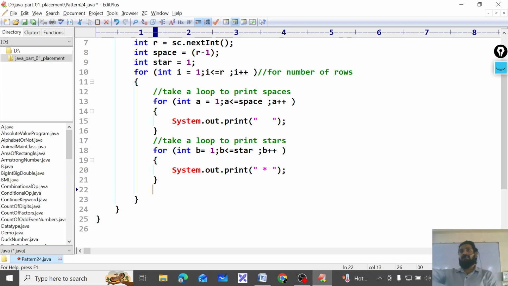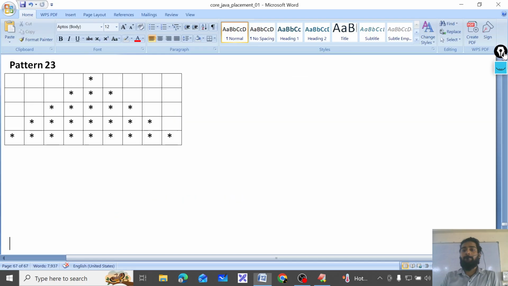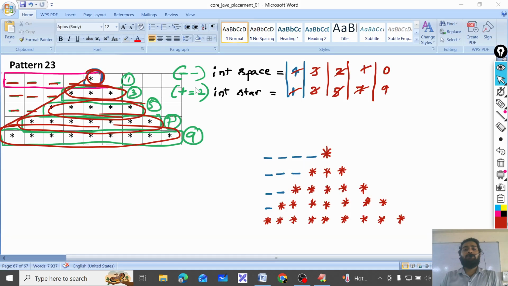We have printed stars, we have printed spaces. After this we have to go to new line, system.out.println. But before you go to new line, you have to do something. What is that something? Can anyone tell me? Space minus, star plus is equals to 2. Space should reduce and star should increase.